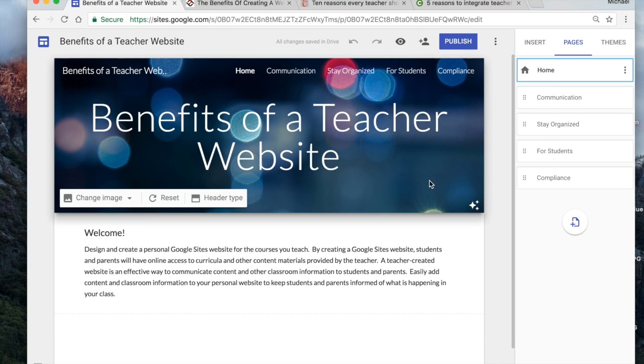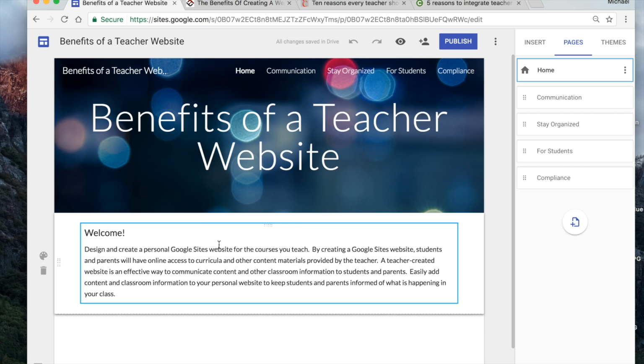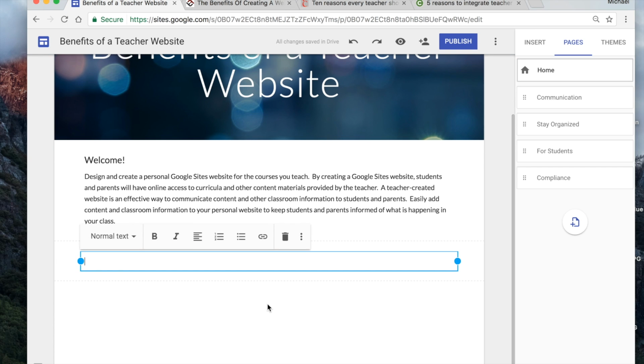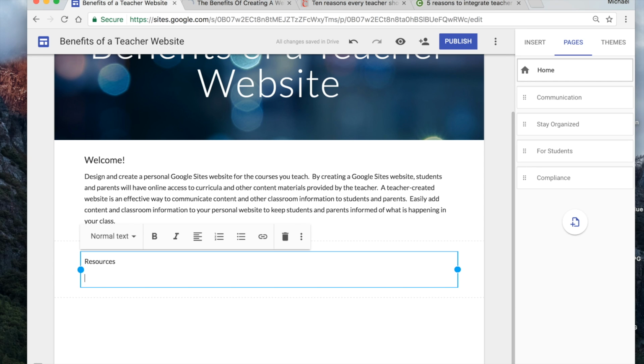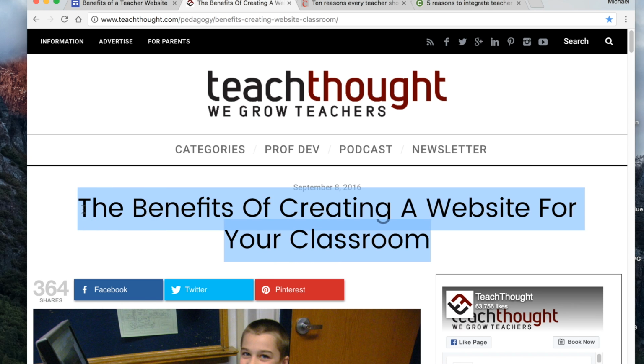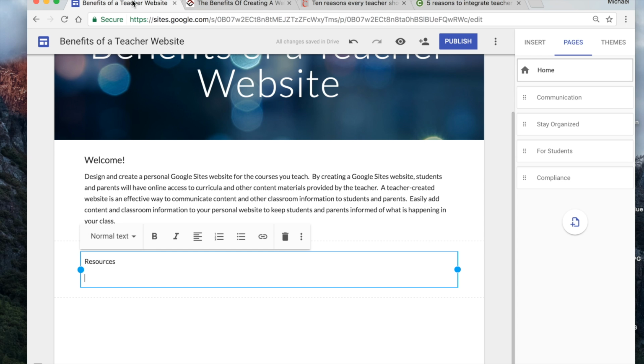Now we've got just a simple basic thing here. We've got benefits of a teacher website. We've got one welcoming message, but maybe there's some other things that we want to add in. So let's double click, and I'm going to go onto the text box again. What I'm going to type in is maybe some resources. And what I have is a few tabs that are open over here. So here's one that says the benefits of creating a teacher website. That's a good title, so we'll take that whole thing and copy it, and we'll come back to our website and paste it right here.